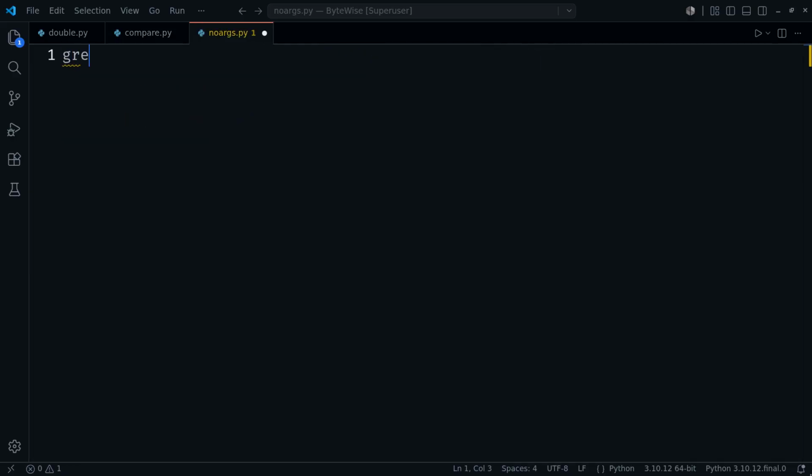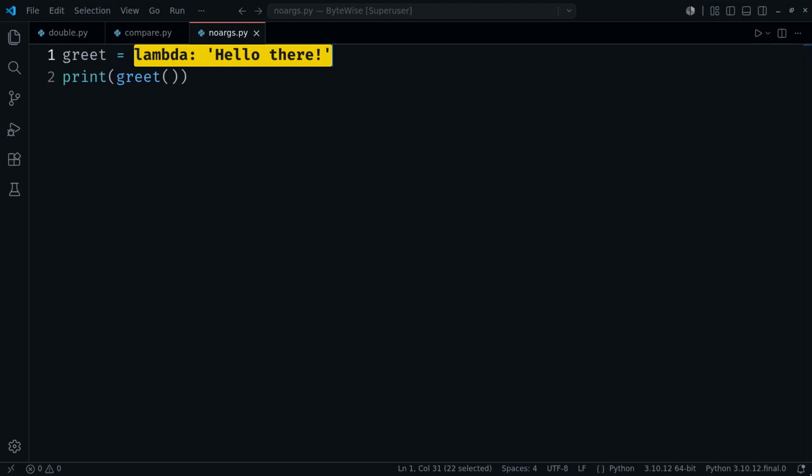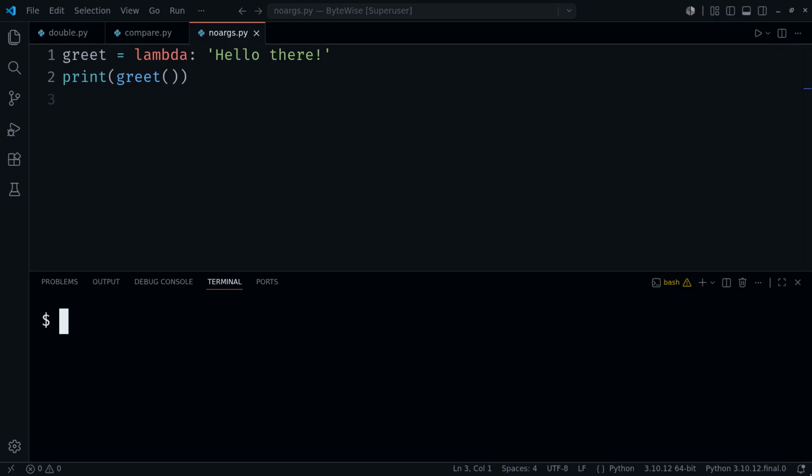A Lambda doesn't even need arguments. Leave the space before the colon empty, and you get a zero-argument function. You still call it with empty parentheses. The parentheses are what actually run it. Nothing sits between Lambda and the colon, so this takes no arguments at all. Empty parentheses are still required to actually call it and get the string. It hands back the greeting. A function with no inputs is still very much a function.